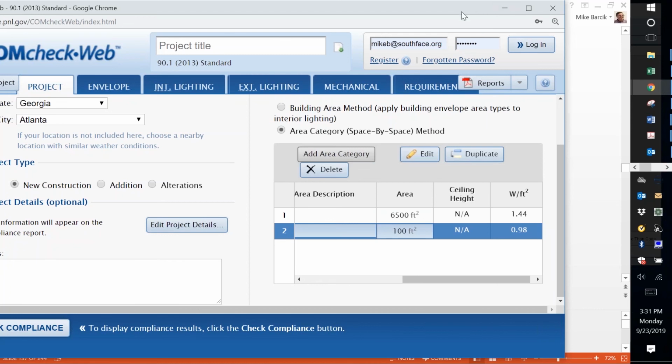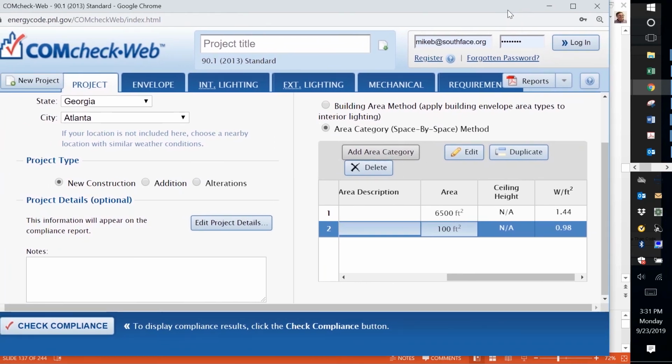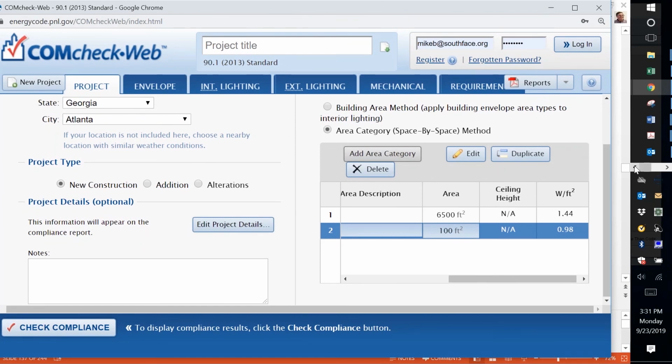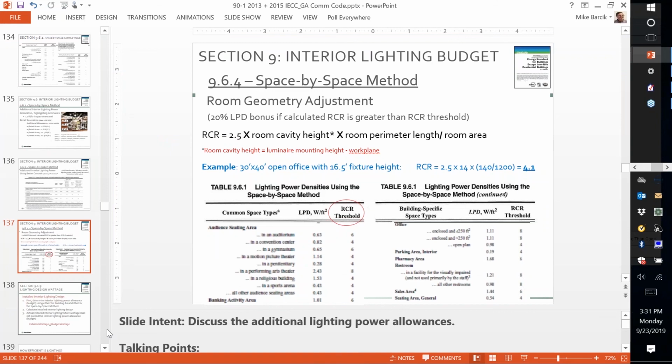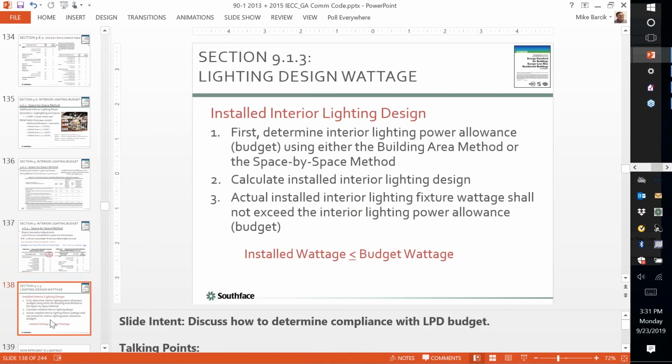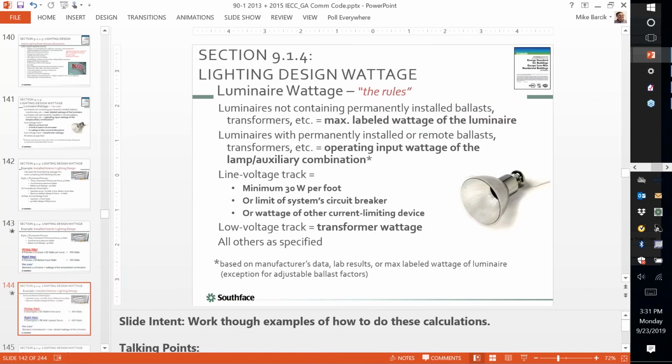So in essence, that is how this works. And we're tooling along. The next thing we need to show is controls, so I'm going to jump over here and talk about controls. Basically, for your lighting design, you just enter all the fixtures in and follow the rules of how to enter fixtures, and it will calculate. The key is you want to make sure installed wattage does not exceed your budget. So with that, I'm going to jump down and talk about controls.